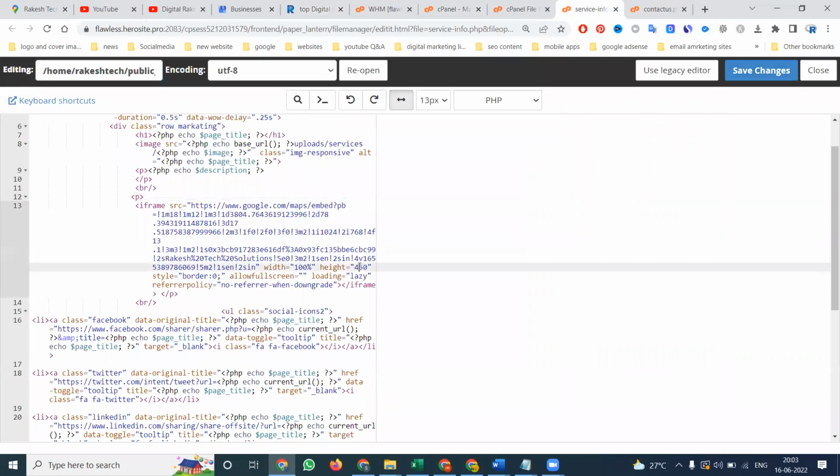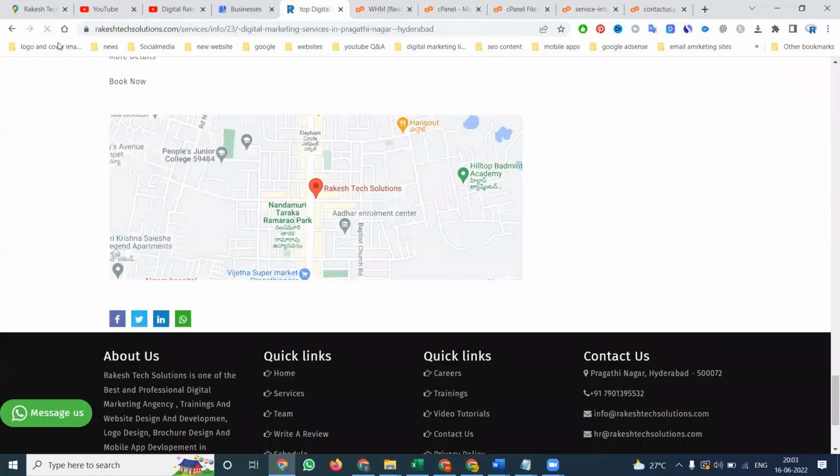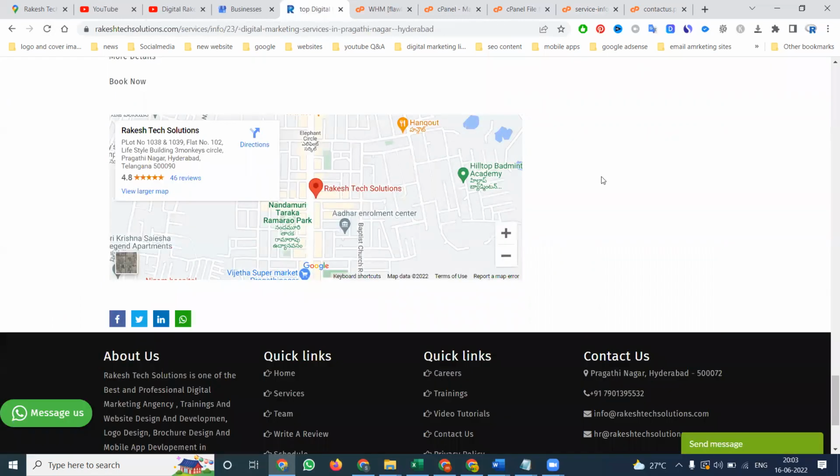Where is the height? It is 450. You can keep it under 300. The height is your wish. The width should always be kept at 100%. 100% means mobile friendly, desktop friendly, and tablet friendly. These three conditions are important. Whichever page you want, you can add your particular location here.